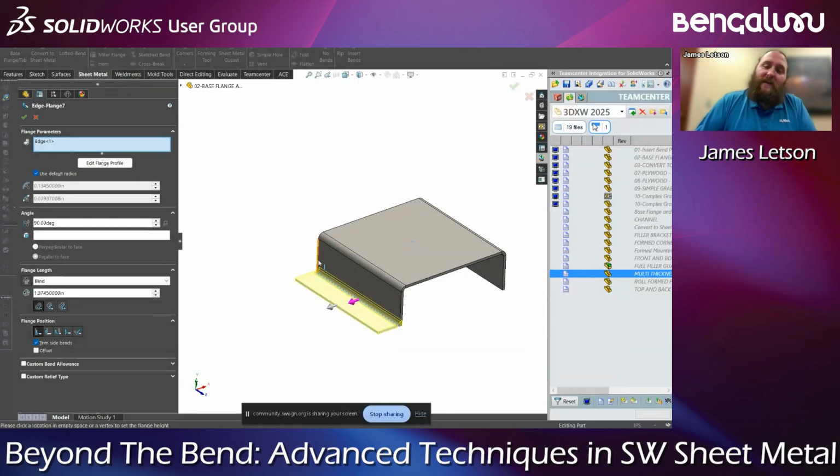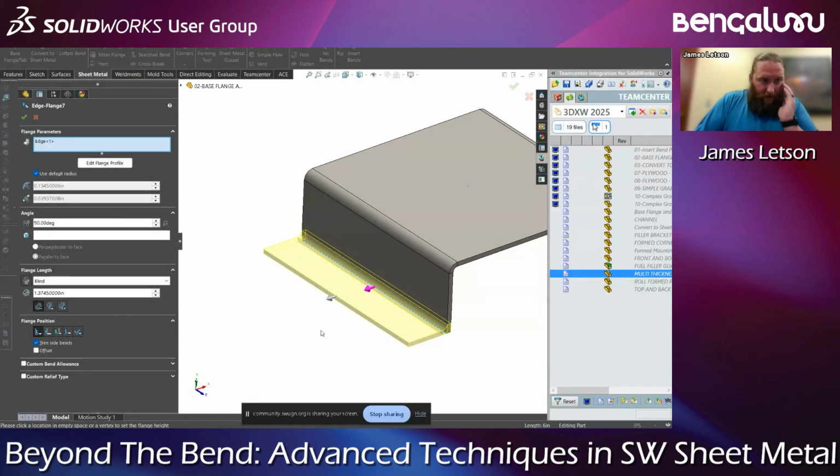Let me hop back into editing this edge flange one more time. I can't talk this morning. Sorry about that. And I'm going to show you another cool thing that we can do with the edge flange.